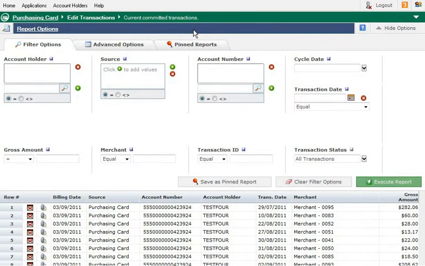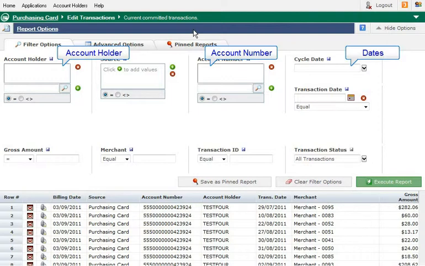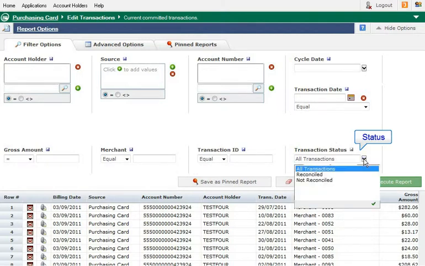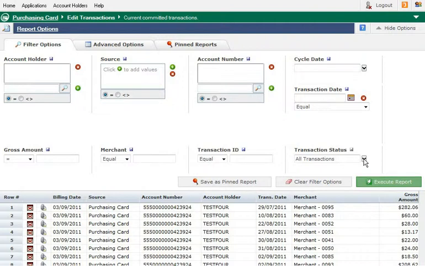You can use the filter options to minimize the amount of transactions listed, and there are several different types of filters you can use. Account holder or number, select a cycle date or transaction date. You can filter by gross amount, merchant, or transaction ID. From the transaction status list, you can select options for reconciled or not reconciled.